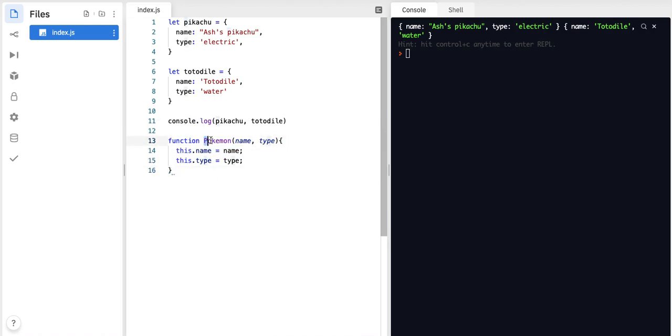So the Pokemon function has two parameters, right? Two parameters, namely name and type. So we have this blueprint. How are we going to use it? We do this with the help of the new keyword. With the new keyword, we will instantiate different objects which we want to use.